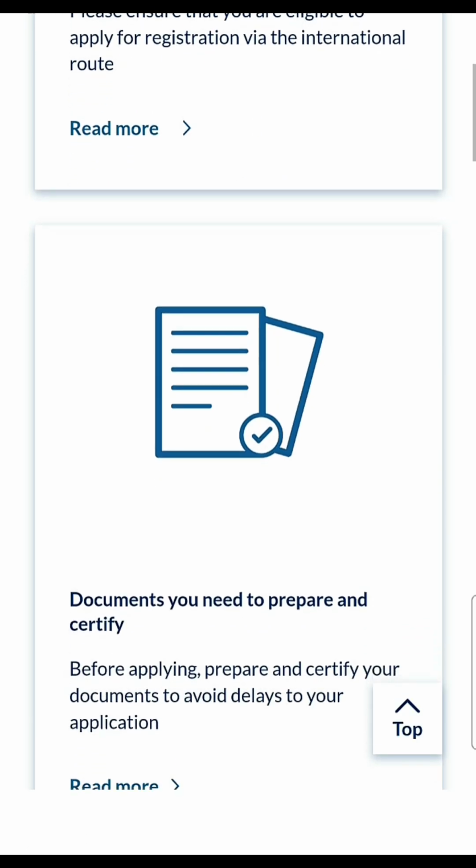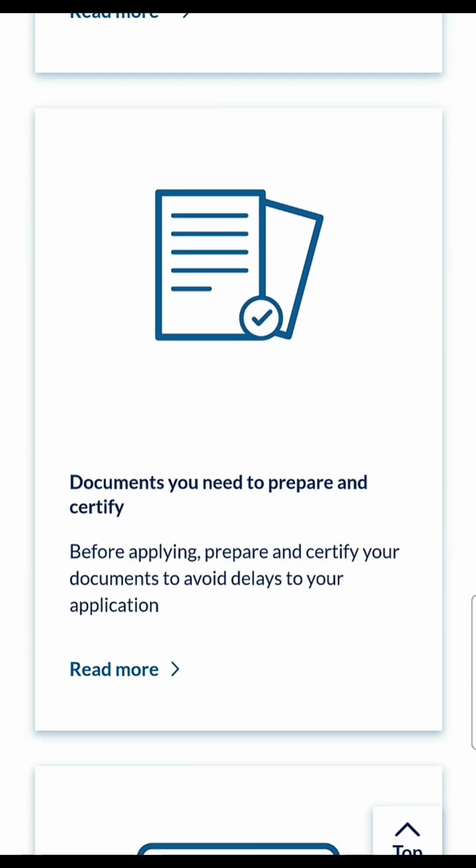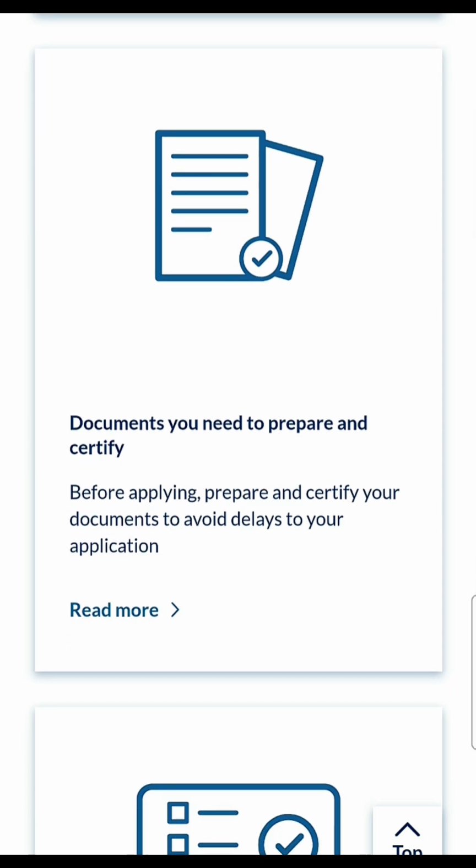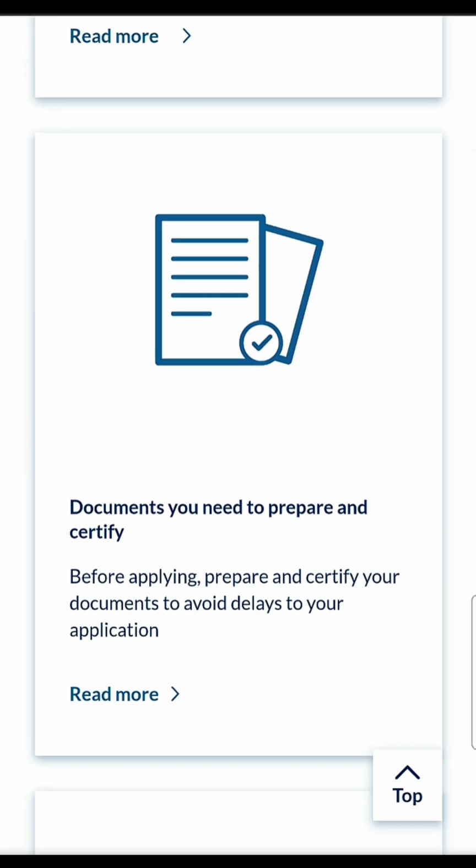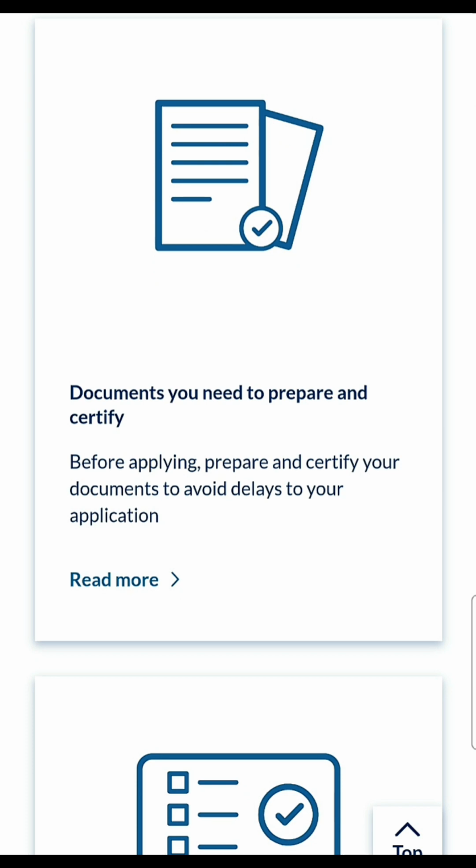After knowing your eligibility, you need to know the documents that you need to prepare and certify. Once you get all these documents right, they need to be certified. Why are they being certified? They are certified because it proves to them that your documents are genuine. They are not fake. They are not gotten in a fake manner. They are not doctored. So that is why you need to certify them.